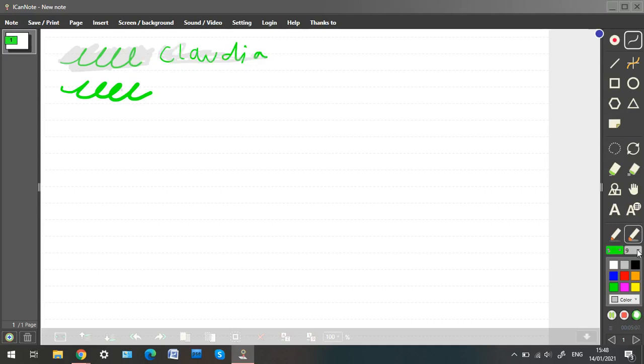So I'm going to change it back to 20. And there we go. So as you can see, the color is a bit brighter with the pen and it's a bit more diluted for the highlight tool.